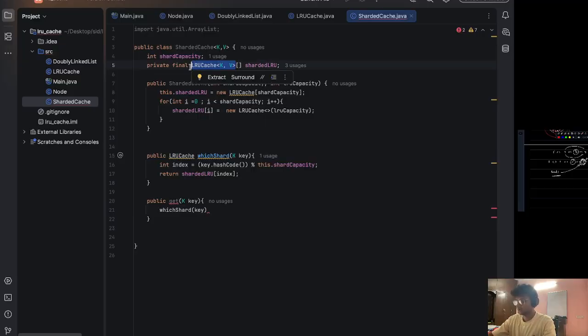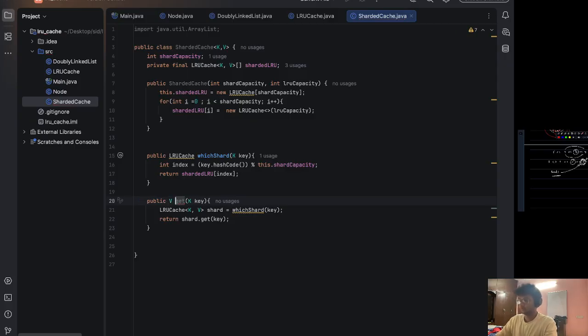So you can just copy this shard, and you can simply return the shard dot get, right? This will return the value, right?